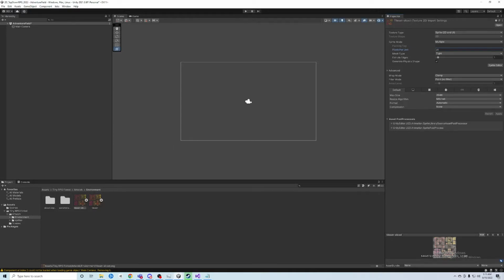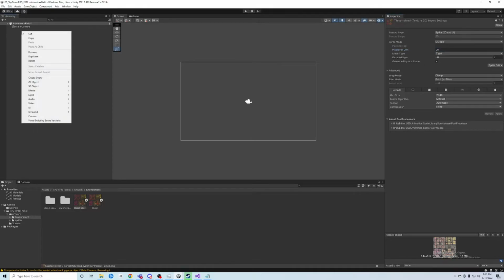And then what we're going to want to do is create a tile map. We'll right click in the hierarchy, scroll down to Tilemap, and select Rectangular. So right click, 2D Objects, Tilemap, Rectangular.